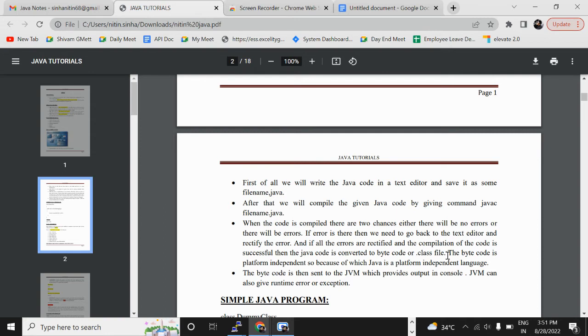The bytecode is then sent to the JVM, which provides output in the console. The JVM can also give a runtime error or exception. There can be some runtime errors or exceptions which are not caught at compilation time, so that can also be a chance. So this is how the Java code life cycle works.